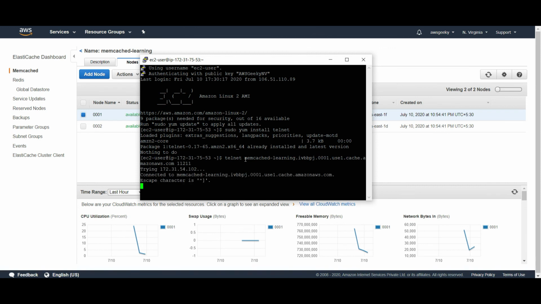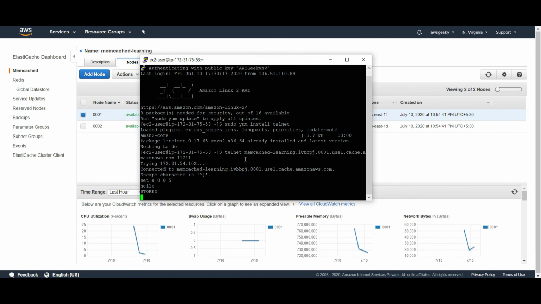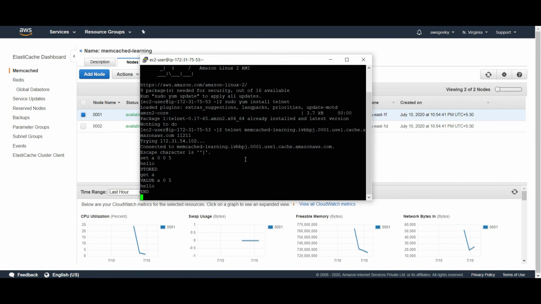Now we can use the set command to set the keys. So I would say set a 0 0 5, and then I can give some value. I can say hello, and this key and value is stored. If I want to retrieve this, I can just say get a. So it will retrieve the value. So what is this a 0 0 5? This is the memcached syntax.